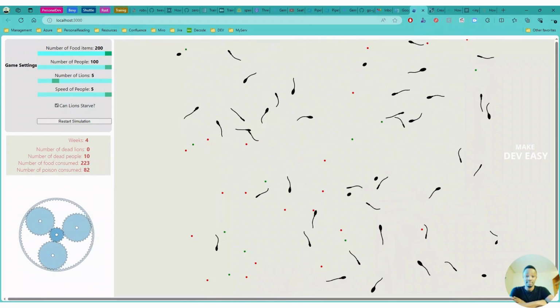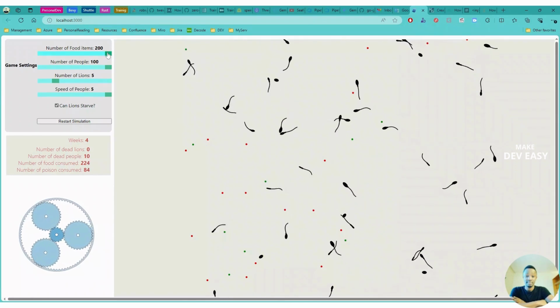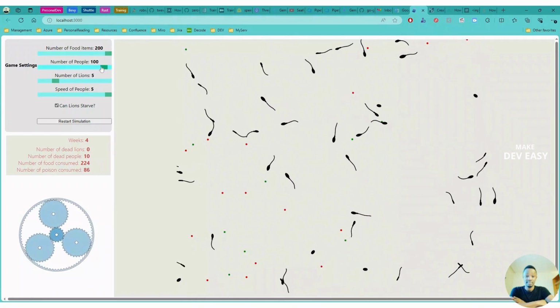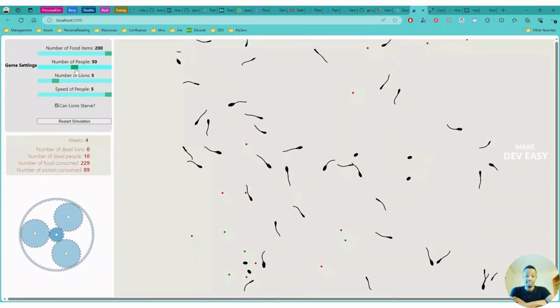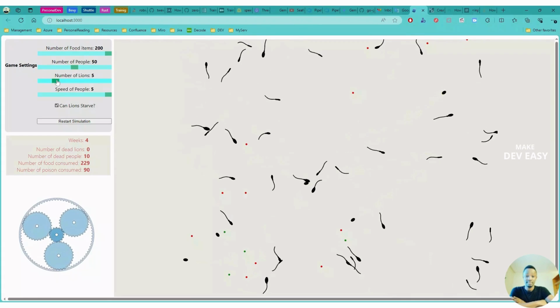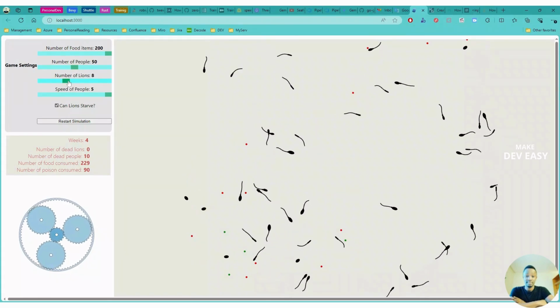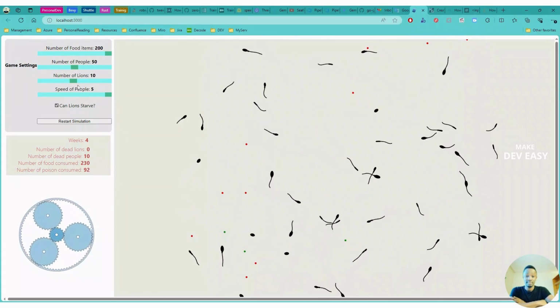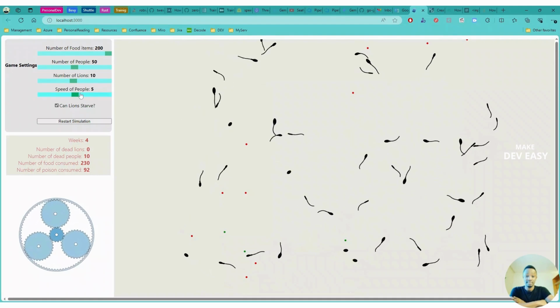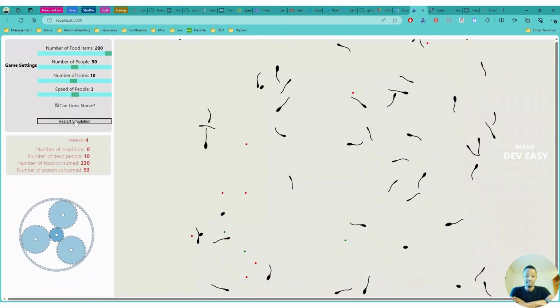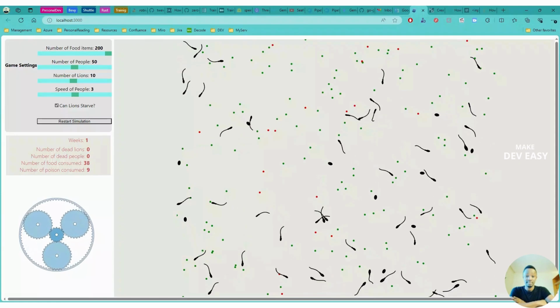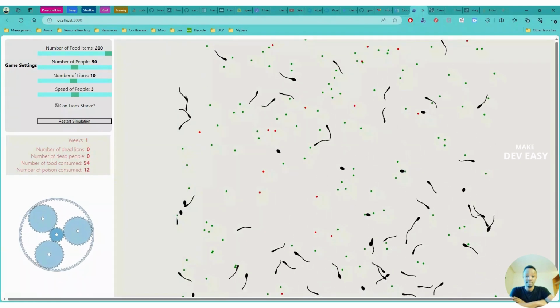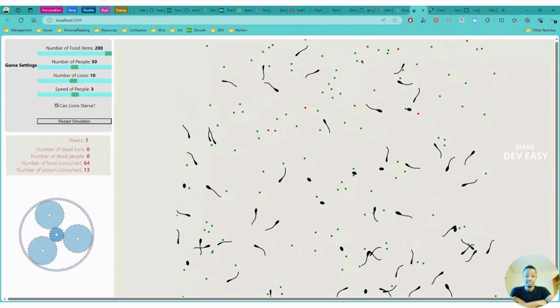But anyways, let's proceed. So let's assume there's an abundance of food, let's say 200, and then maybe I bump down the number of people to like 50. So they have like a 4 to 1 ratio of food, and then I can make like 10 lions more or less, and then maybe bring down the speed of the people to like 3, and then I can restart the simulation.